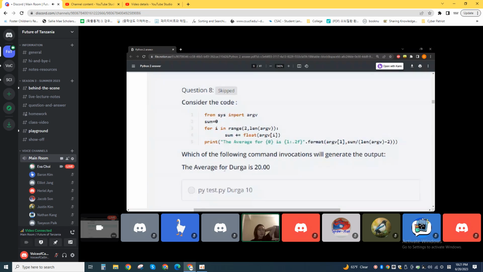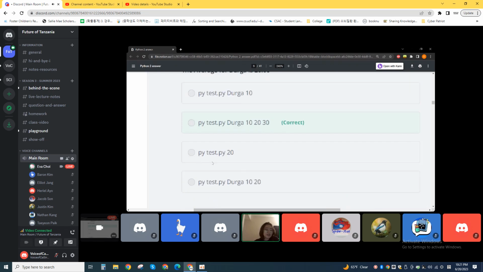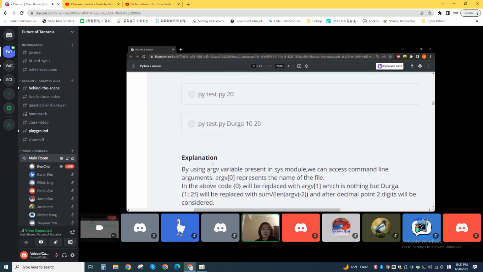Next, we have question 8. And this one is a little confusing to look at, but we have a code and we have to see which command invocation will output the sentence, the average for Durga is 20.00. And we can see that the correct answer is py test.py Durga 10, 20, 30.